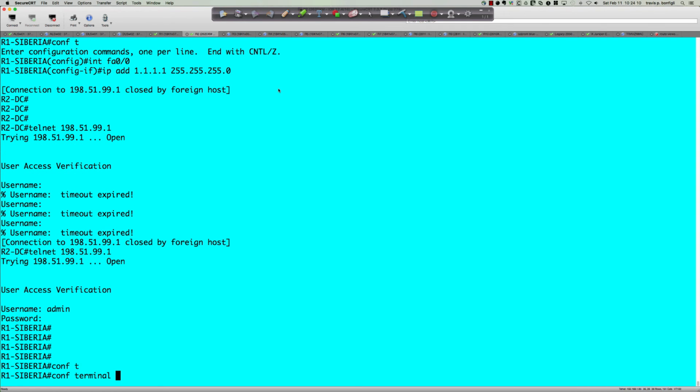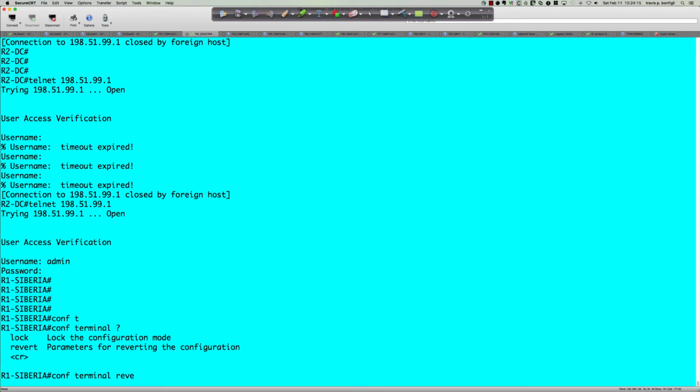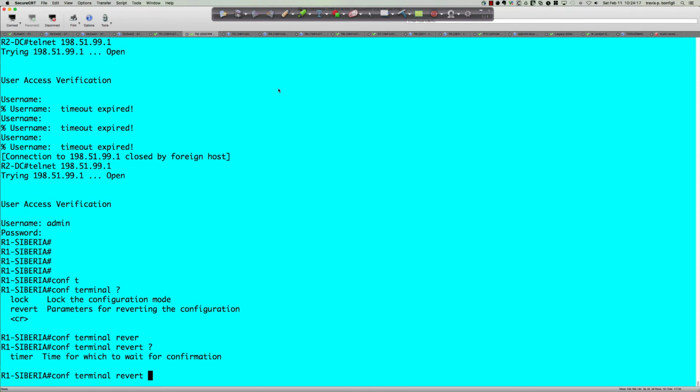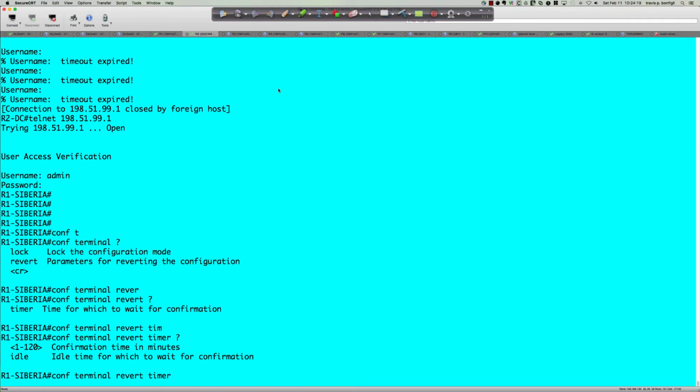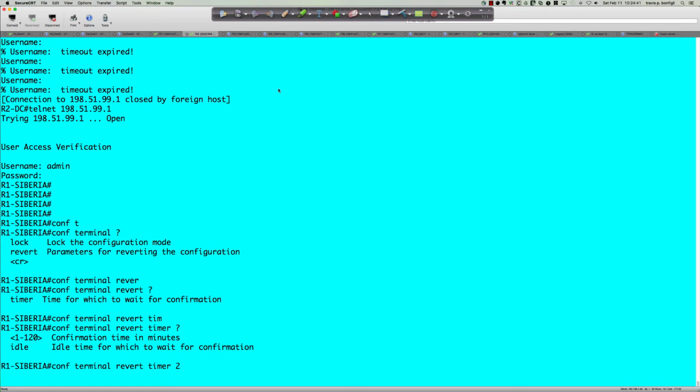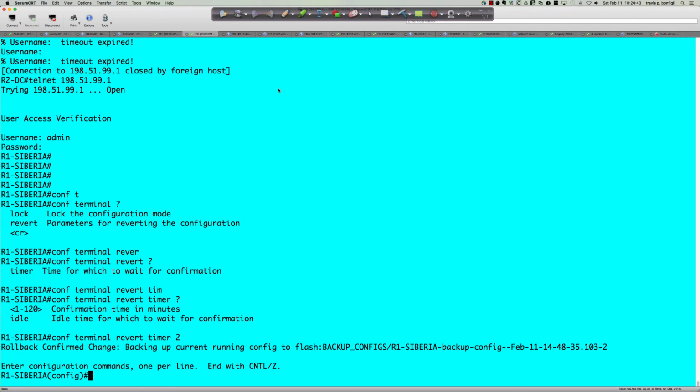So usually I say config T, right? And just go into config T. Well, there's some options we can use here. Config terminal revert timer. How long do I want to wait in minutes? So I'm going to set this to 2. And there's a reason I'm going to set it to 2, because at 60 seconds or 1 minute to go, we're going to get a notification telling us, hey, you've got 60 seconds to either complete your work or to extend the amount of time, right? So I say config terminal revert timer 2.